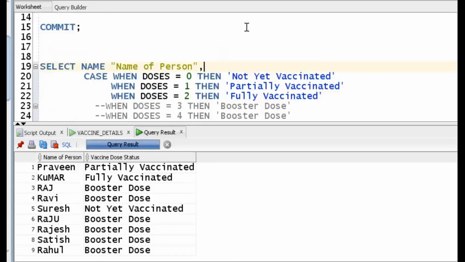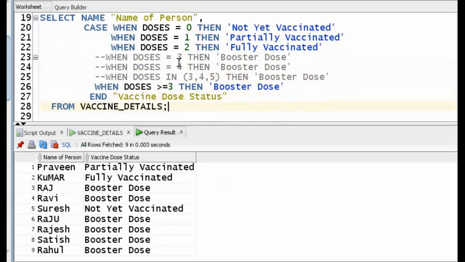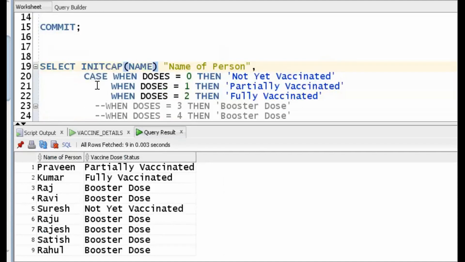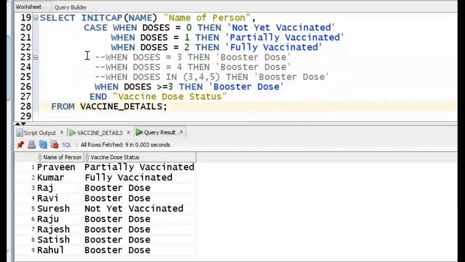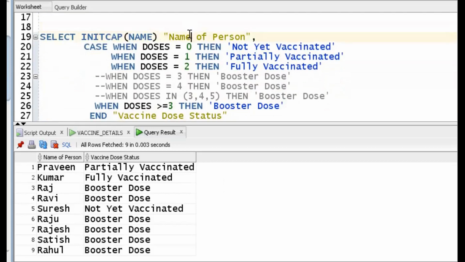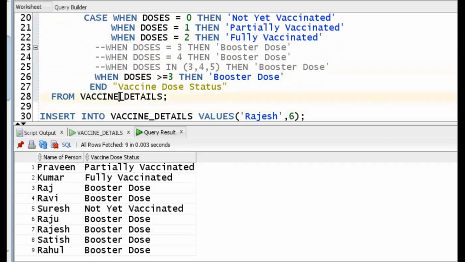Same thing we are getting. Partially vaccinated. What they're asking is that I want to make the first letter of each word uppercase and the rest lowercase, so we should go for INITCAP. Like this way. With the INITCAP functionality and a column alias, we use IN when we want multiple values, greater than or equal to, and a CASE statement from the table. Getting the point?